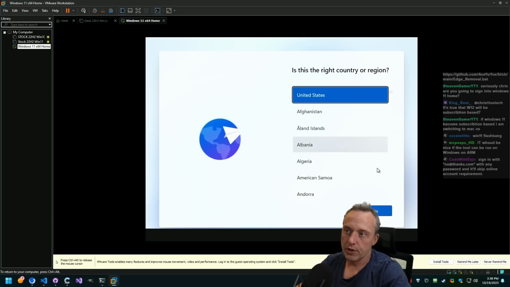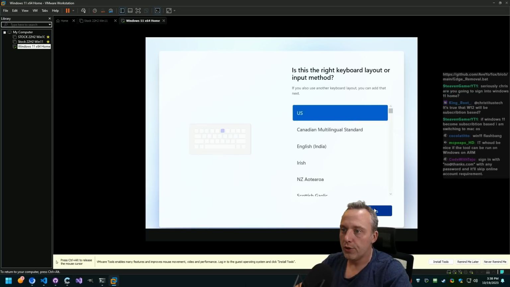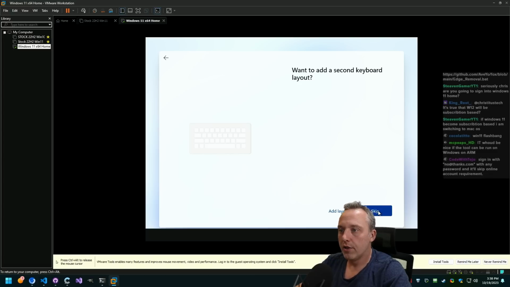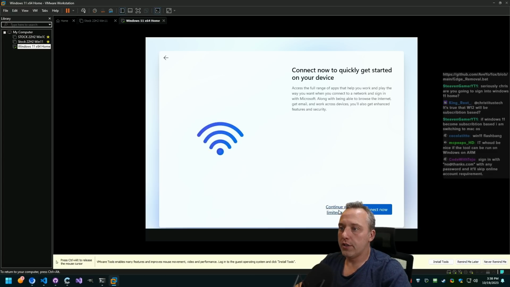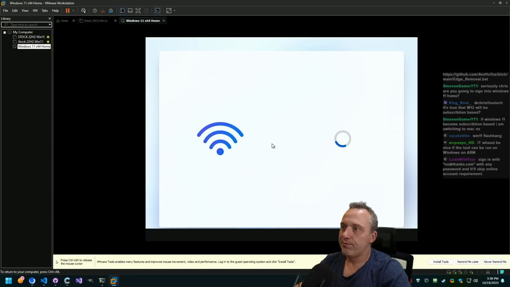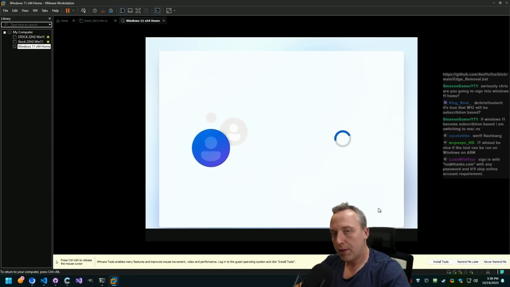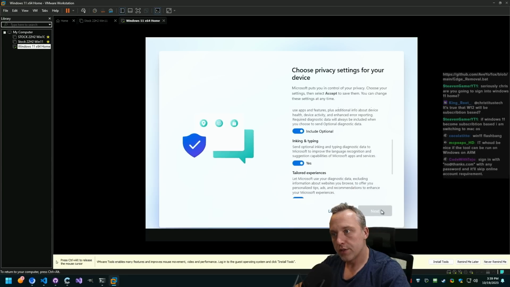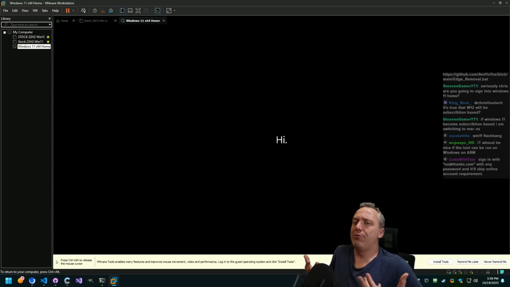I could just go into the VM and disable the internet, or if this is you at home, you could just pull the cable out. All right, I don't have internet. Continue with limited setup. And this is how you bypass Microsoft sign-ins on Windows 11 Home. Easy peasy. Why doesn't everyone do that?